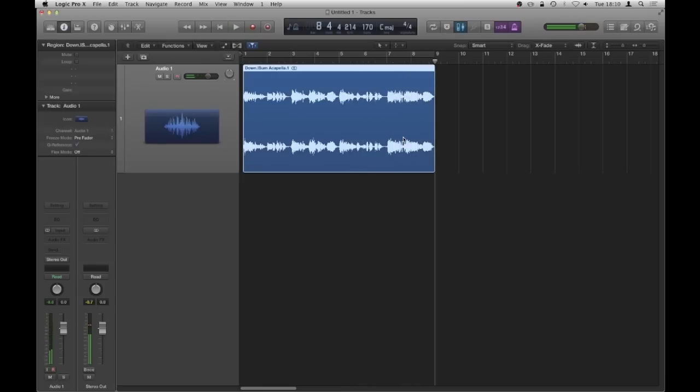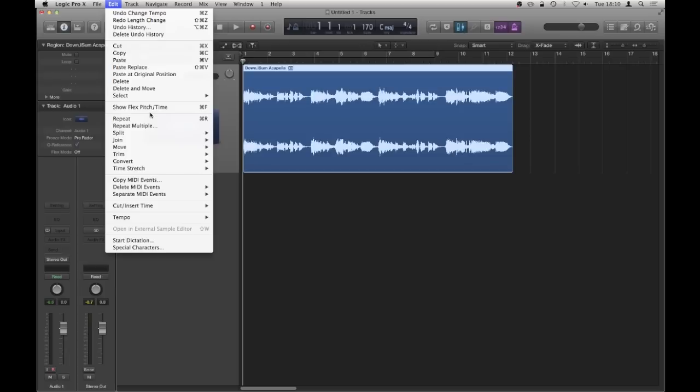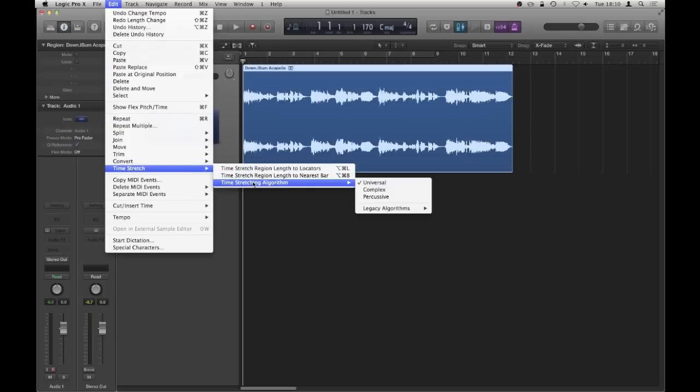Doesn't sound great. Okay? So at that point, that's when we need to start thinking about the type of algorithm that we use to compute that time stretching. So I'm just going to undo that, and I'm going to go to the edit menu, go to time stretch, and choose time stretch algorithm.